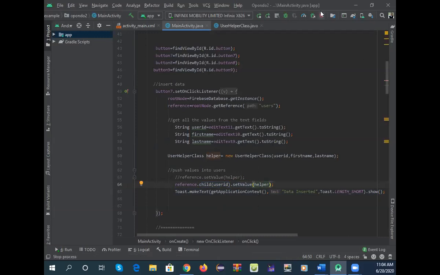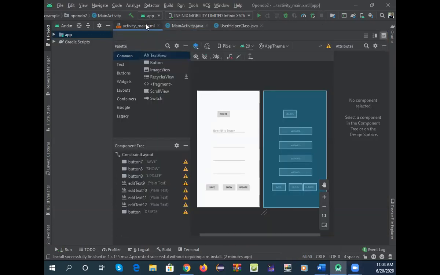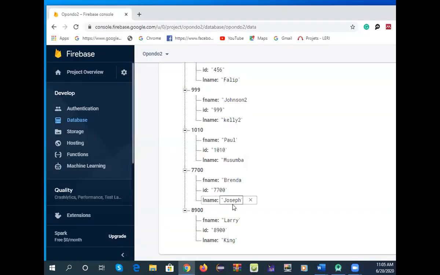Okay, leaving that alone, we can also update. For example, the data item with ID 7700, maybe we want to update it. Instead of these names, Brenda Joseph, we want to provide a different name.